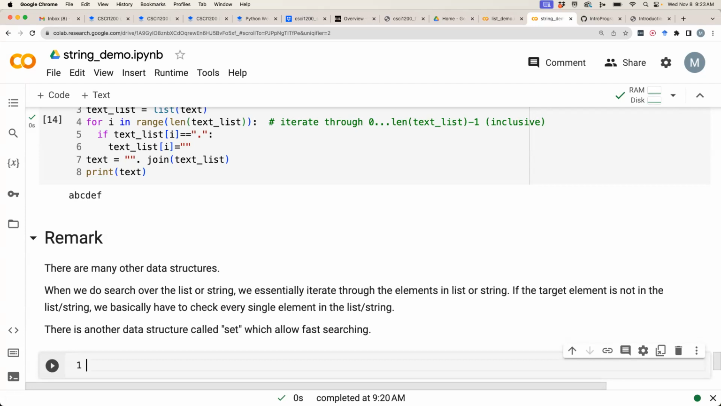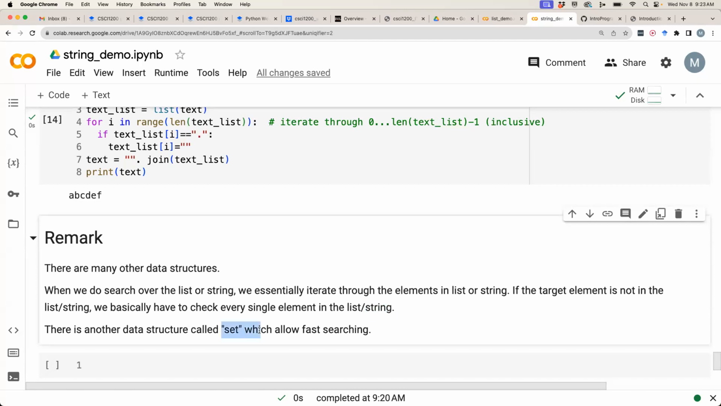If you have a list of 10 million elements, you basically have to look through each of these 10 million elements. So essentially your running time is based on the length of the list. But for set, it's a different data structure. It allows very fast searching because when we store an element in a set, it stores more than just the element itself. It stores what we call the hash value. So for each of the elements stored in the set, it creates another thing that allows us to do fast searching. This is beyond the scope of this course, but I just want to point out that there are data structures that allow you to do fast searching.